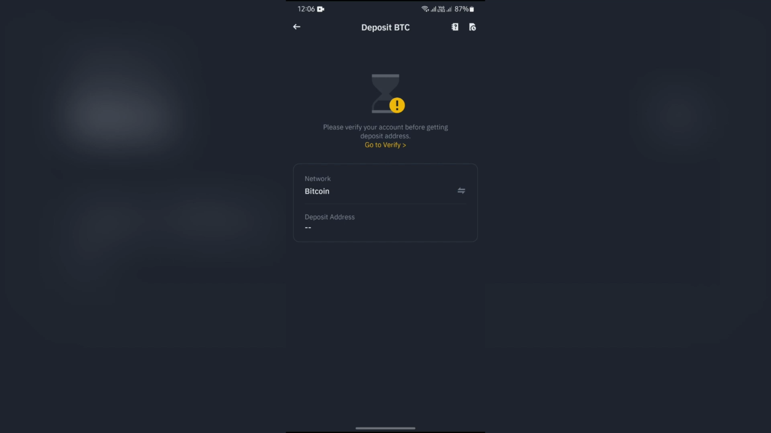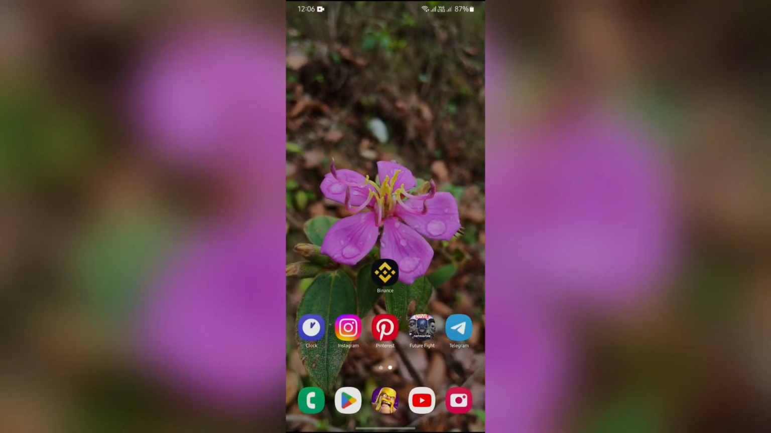you have to verify your account. Just simply verify your Binance account at the very first, because that's a very necessary process to do anything in Binance. And after that you can just simply select the deposit address, and after paying the required amount, your crypto will be deposited. This way you can also do that very easily.